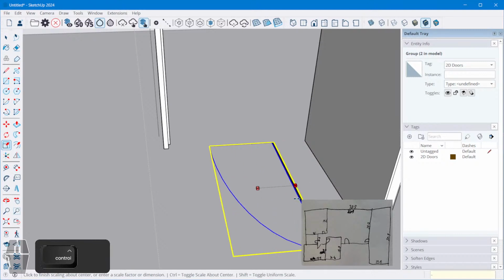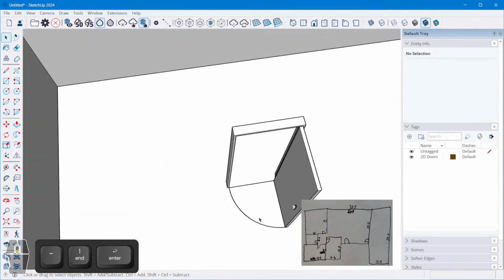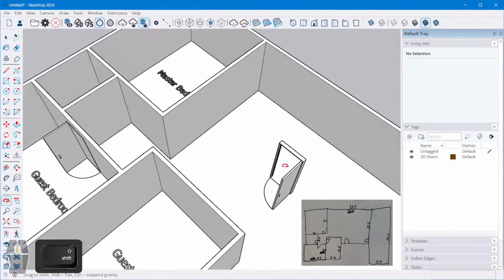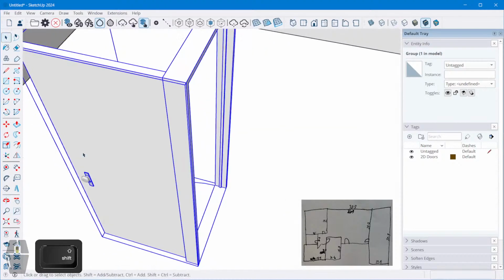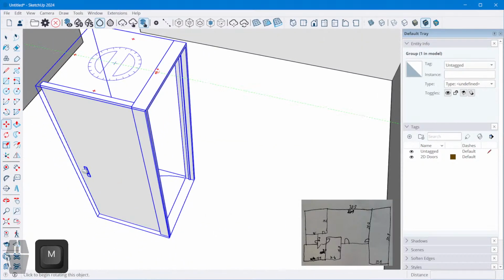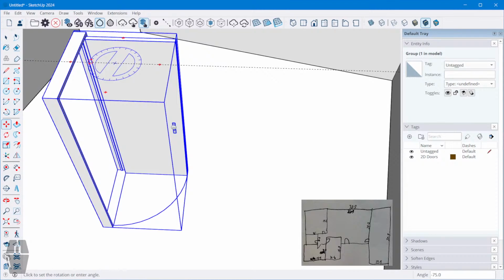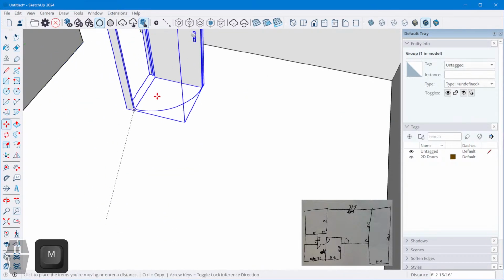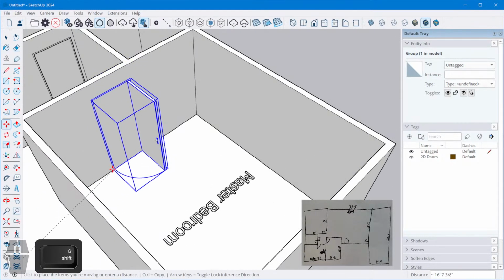I'm going to scale this -1, enter. And now I've got a left hand in swing door. Let's get started with this. Oh, wrong way. Gotta keep going. There we go. I'll just move that. We'll start cutting some holes for doors here in a minute.